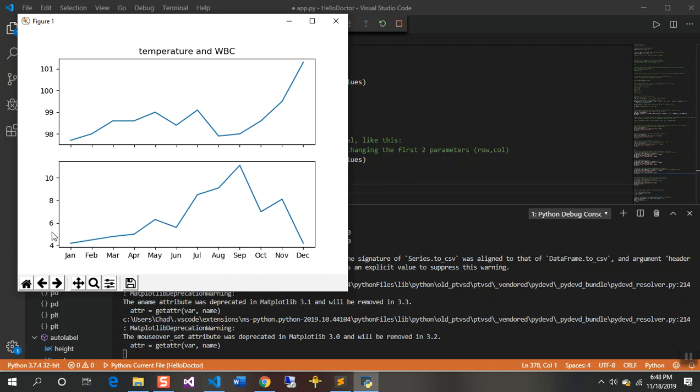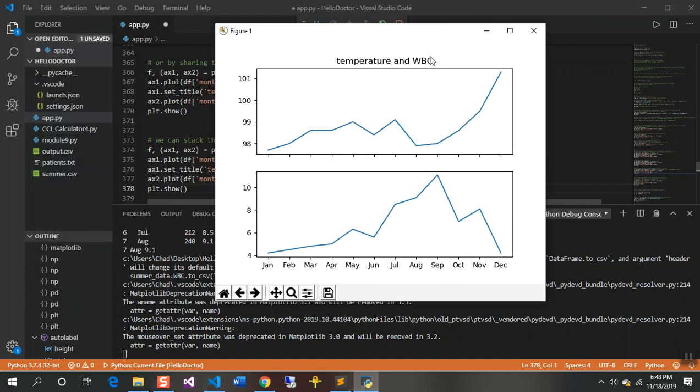And now they have their own scales, right? So they each have their own scales and they're sharing the month. And so I think this one's probably the best I would know how to do for plotting these two datas together. All right, and then you can just go save your work. Easy.